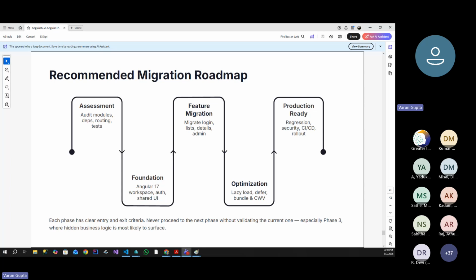Login is often the easiest to migrate because it is an entry point. Employee list is a good next candidate because it will usually include real-world features like API calls, search, pagination, exception handling, etc. Then comes the fourth phase, performance optimization.